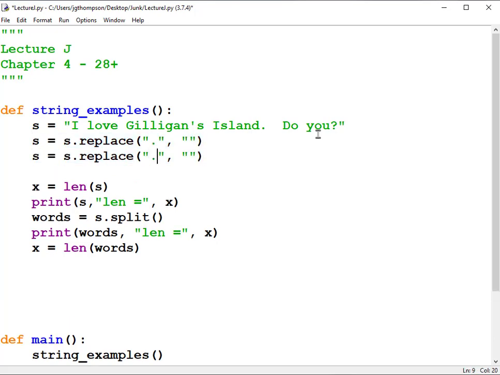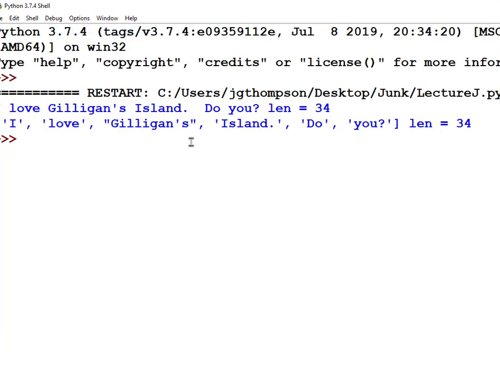S is equal to S dot replace, question mark. Please remove all the question marks and replace them with nothing. I mean, we could replace them with something else if you wanted to. Like if we wanted to be really emphatic, we put some exclamation marks in here just to look at what it says, just to prove that it's doing the replacing.